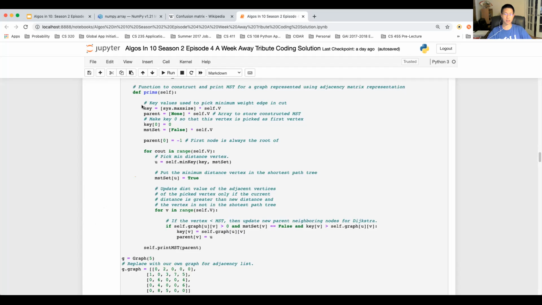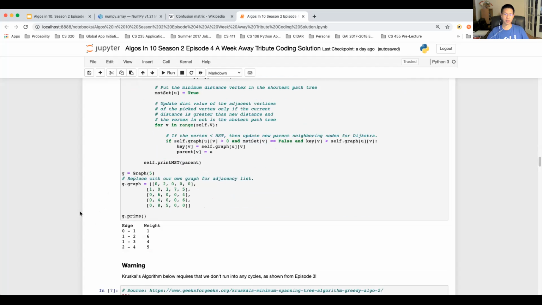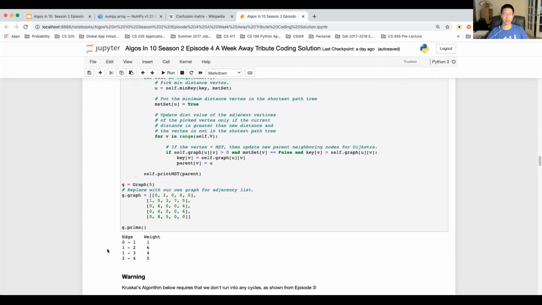So for Prim's, you basically do the same thing. You go through every vertex possible in a graph, and you make a min span tree set. And every time you have a vertex smaller than the current min span tree value, you update the parent node. So that's what you do here. You get an edge pairing, and then the weights.